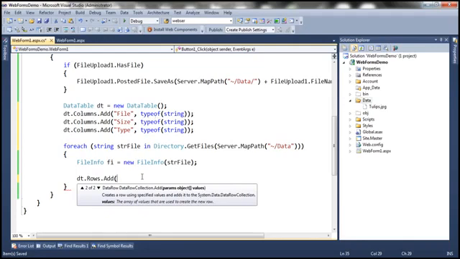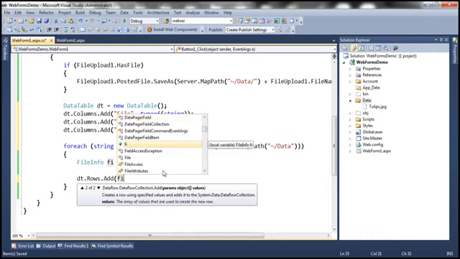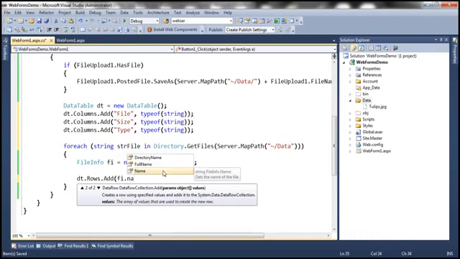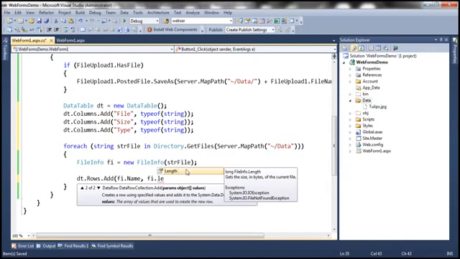Okay, so the first column is the file name. So how do I get the file name? I can simply say fi.name. So that's going to give us the file name. And then what is the next column? The size of the file. So fi.length is going to give us the size of the file. Look at the IntelliSense: gets the size in bytes of the current file.